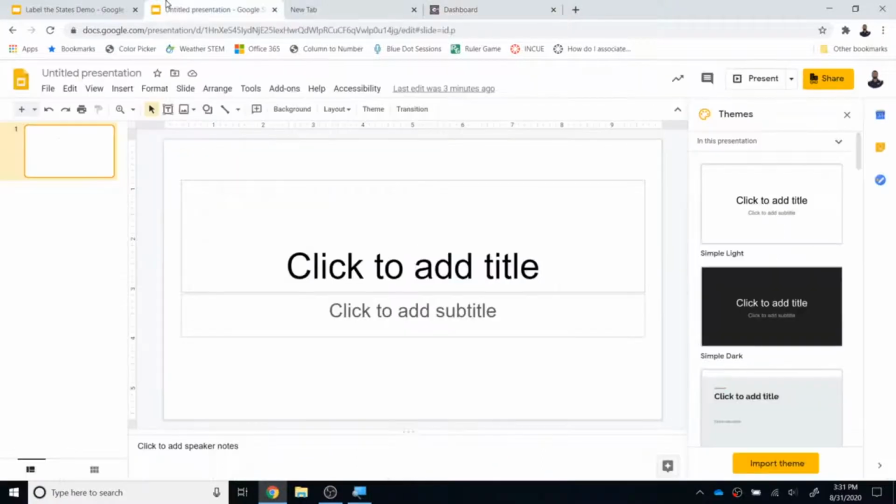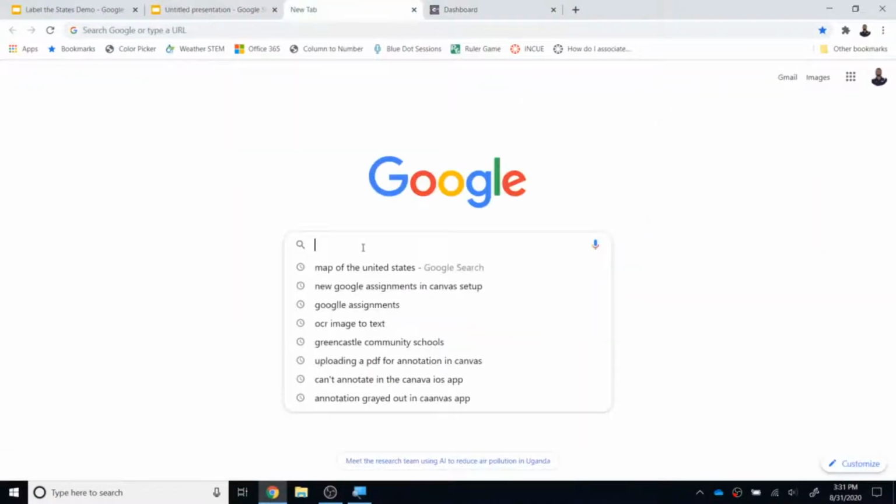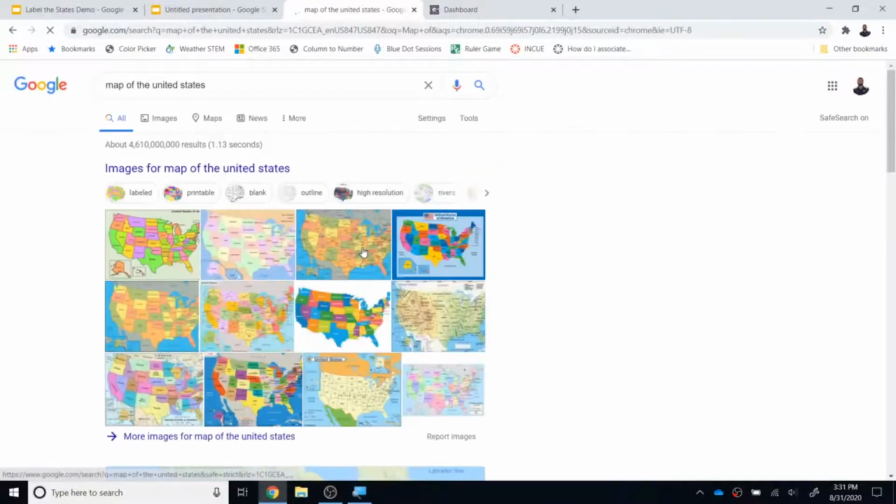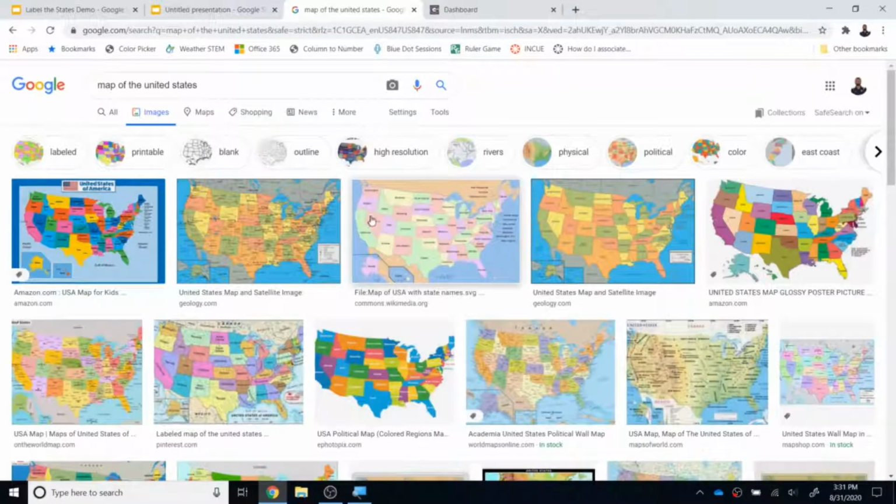So we're going to start, and the first thing we're going to do is search for a map of the United States. Once you have searched for a map of the United States, you want to refine that to an image search. And once you have refined to an image search, you are going to select tools.